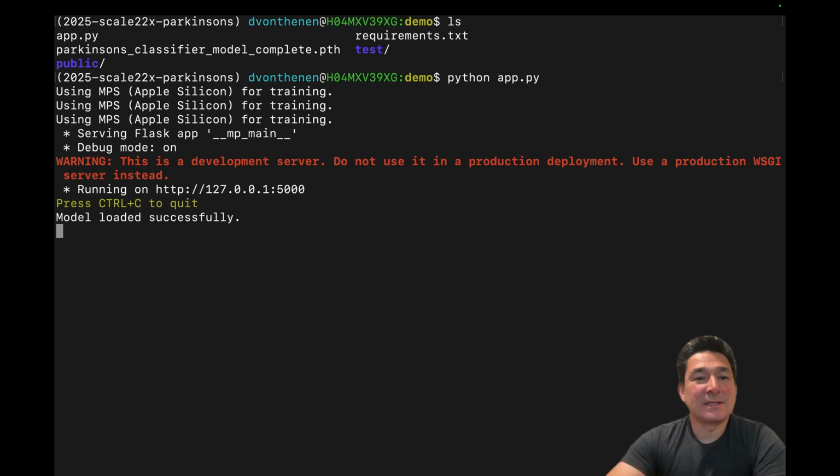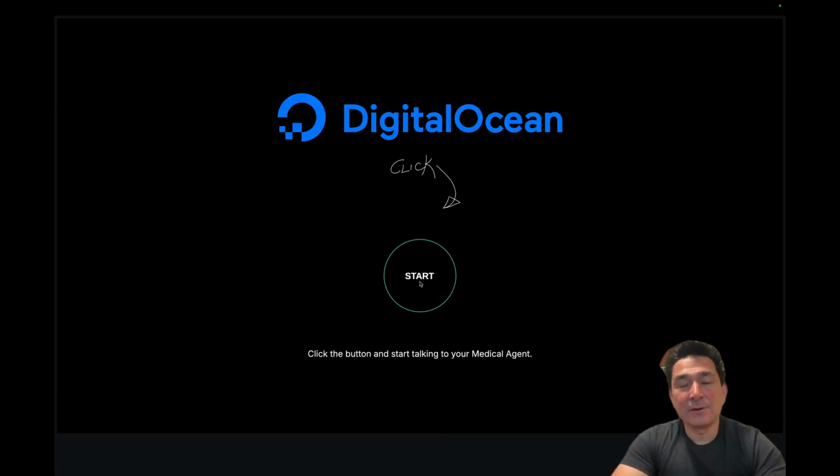This is going to go ahead and stand up a web page that you can navigate to. And if we click start, we can go ahead and talk into it, and we can get more information about Parkinson's disease. Let's go ahead and try it. Computer, tell me about Parkinson's disease.